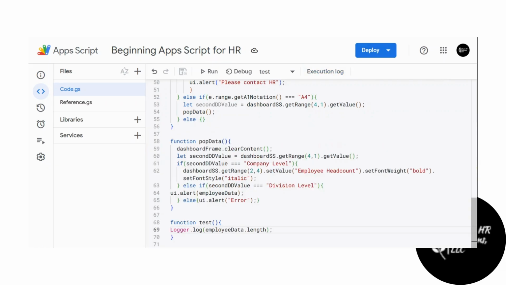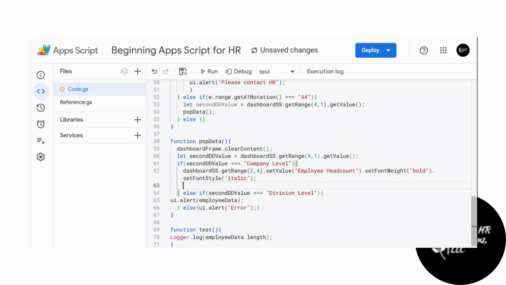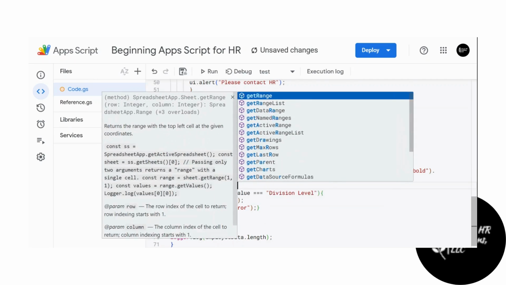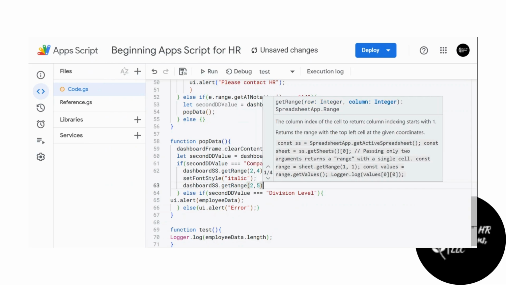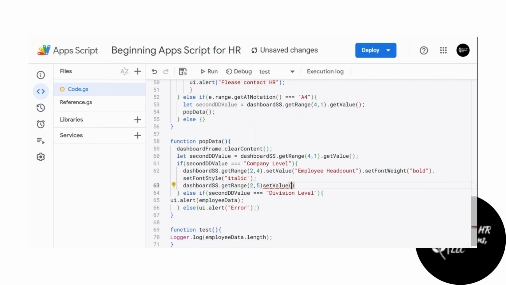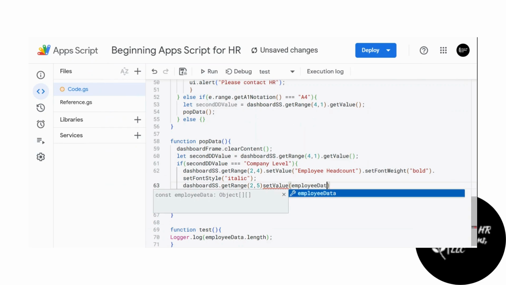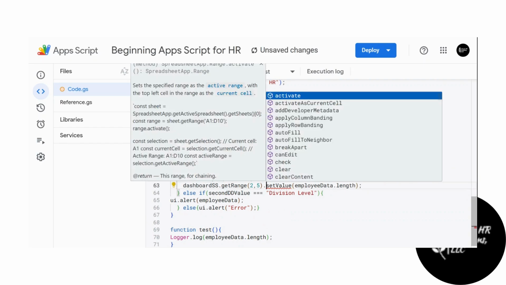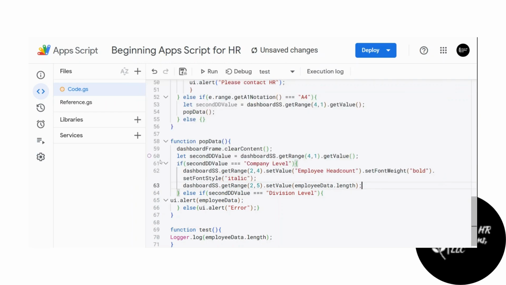So what we can actually do is take this employeeData.length and populate it in cell 2-5. So we can just go dashboard SS get range 2-5, and then we can set the value of that cell to employeeData dot length. Got to add a dot there. There we go. So now, after we clear it, we will populate employee headcount, set it to bold and italic, and then we'll put the length of our employee data two-dimensional array, which will give us how many people we have in our company. So let's save this.